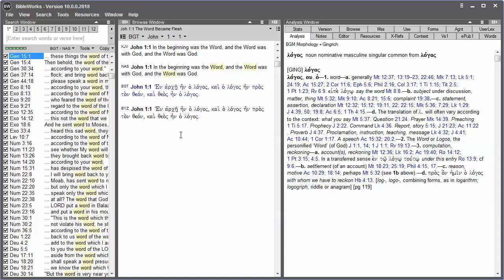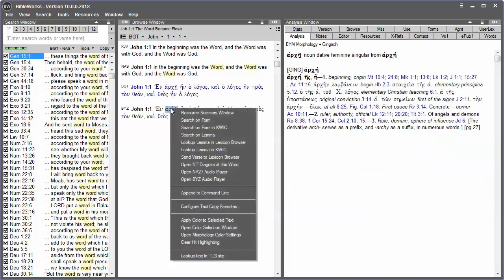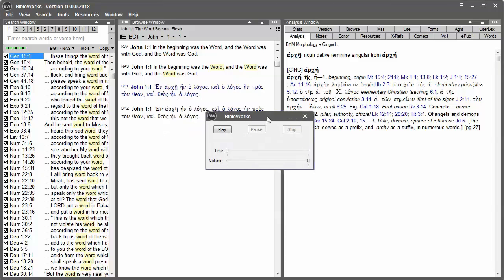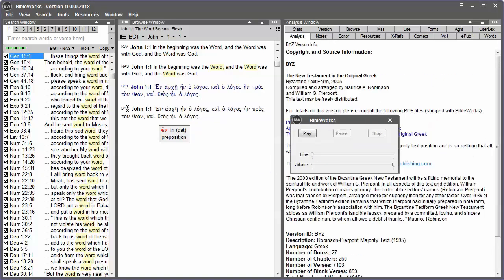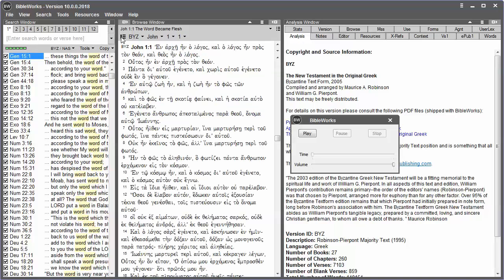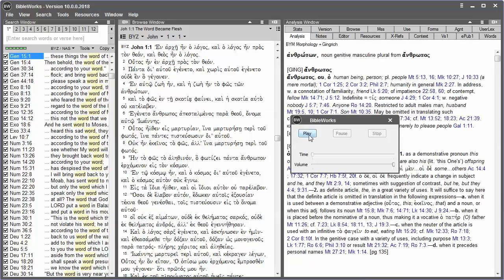The Byzantine Majority Text sound files offer a reading of each chapter. So if you're using the BYZ, right-click, open BYZ audio player, you may want to switch your search version to the BYZ. You can double-click there or type in BYZ, hit enter, and I click the button to switch browse mode, and then with the sound player, press play.